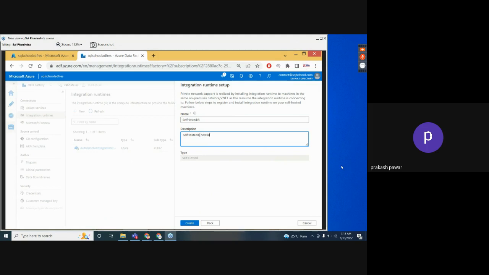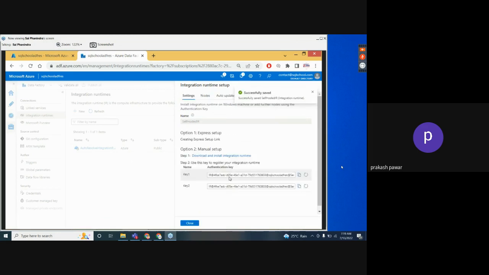Say hosted on. This will be the standard practice: your computer name over the network. Okay, next. Then we simply click on create. Simply click create. We get one self-hosted IR entry.